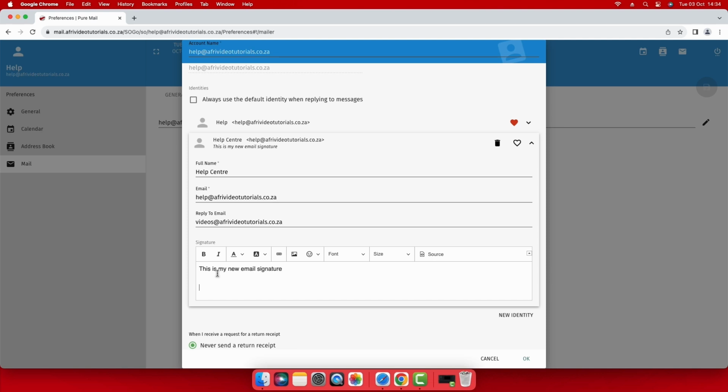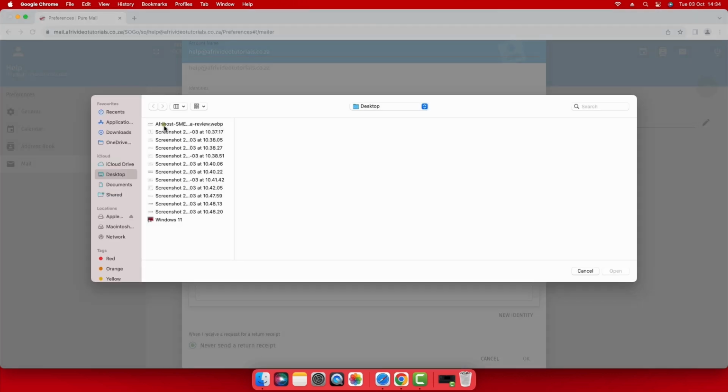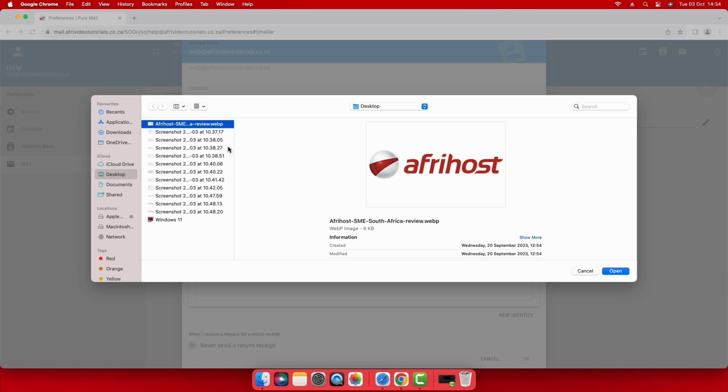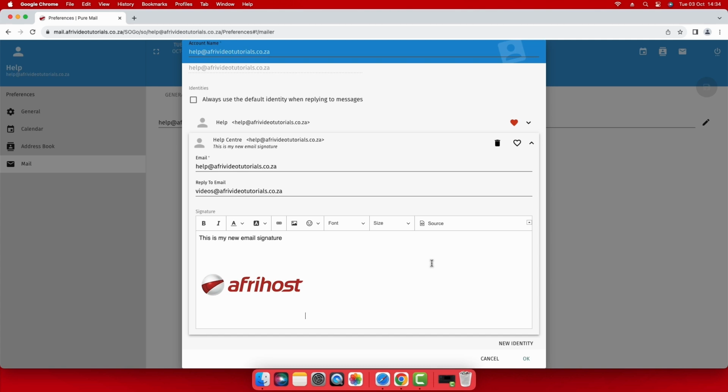To add a logo, select the image icon. You can use a URL or upload the logo image from your computer. For the purposes of this video, we will upload the Afrihost logo. Select Choose File to find the image you want to upload and click on it. Select the Open button to add it. Select OK to upload the image file. Finally, select OK at the bottom to complete the process.